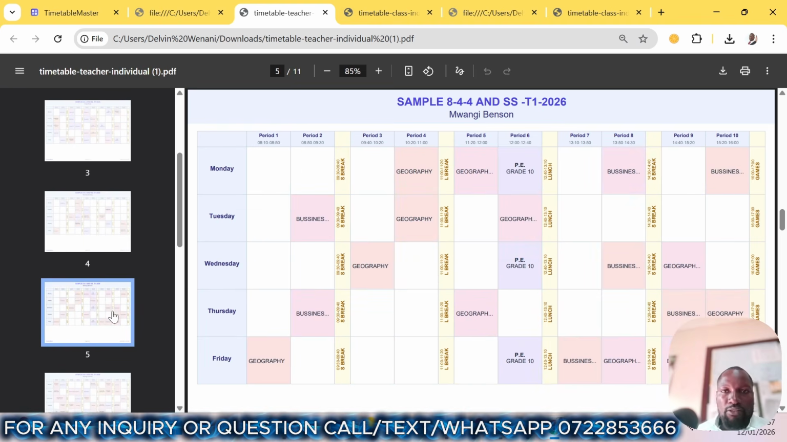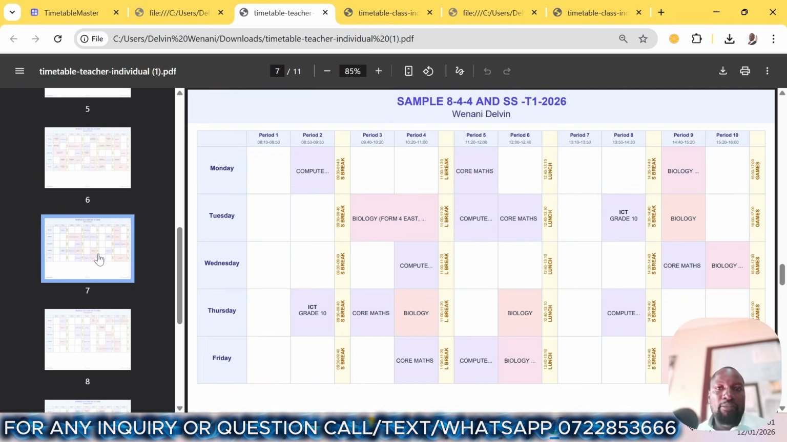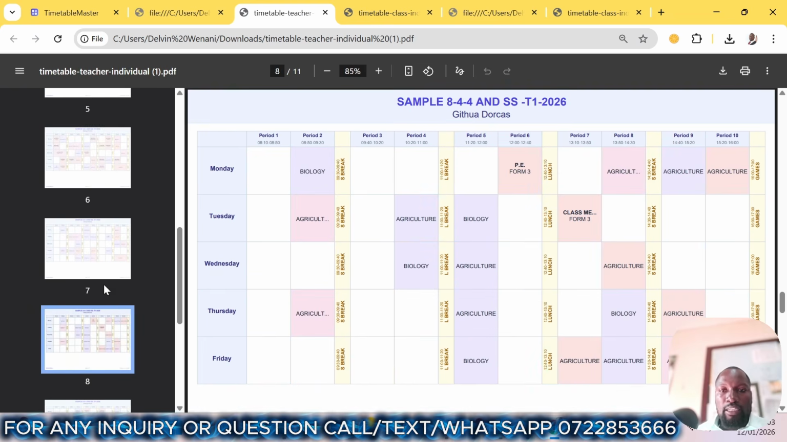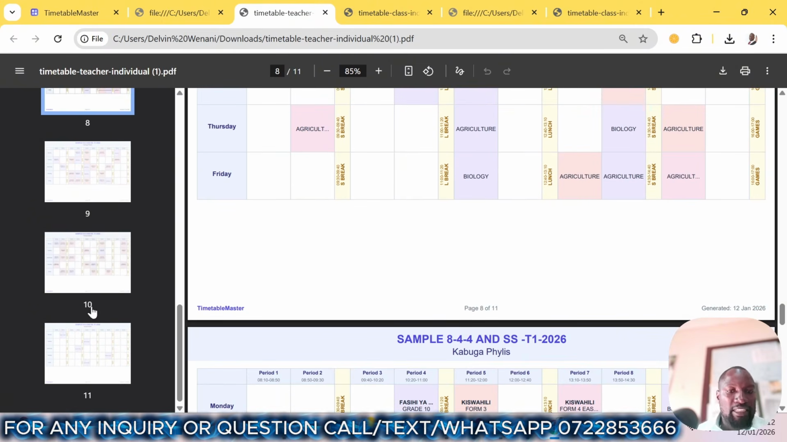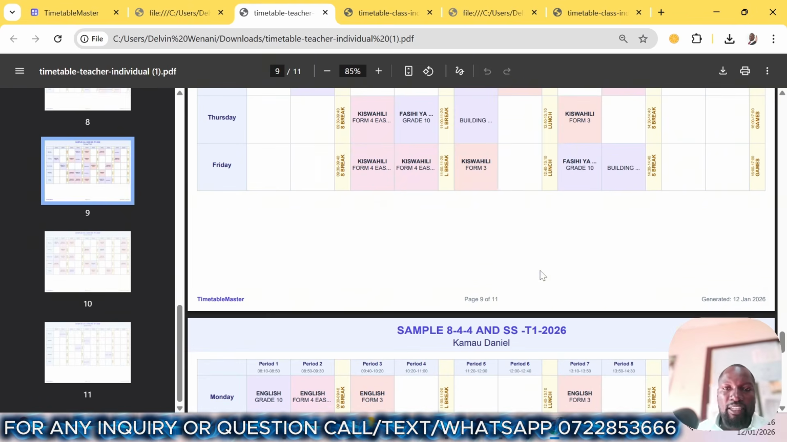So these are the individual timetables, and they combine both 844 and senior school. That's why it's written here: 844 and senior school combined. So from here you can do the printing, send to the teachers, etc.